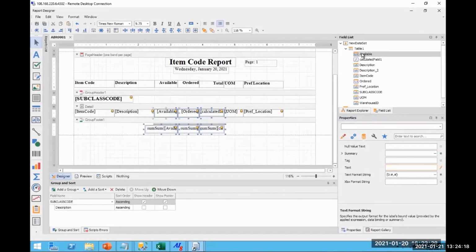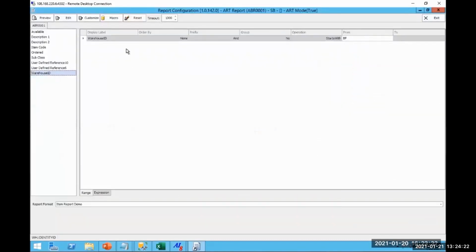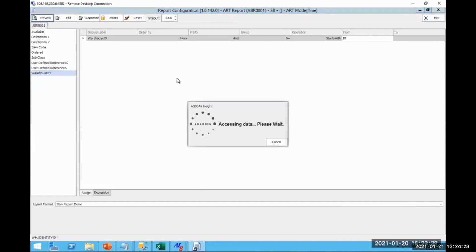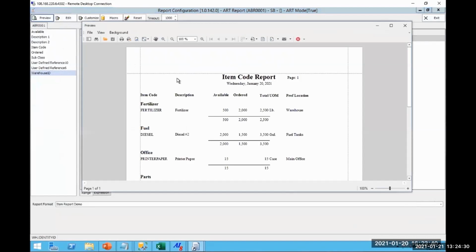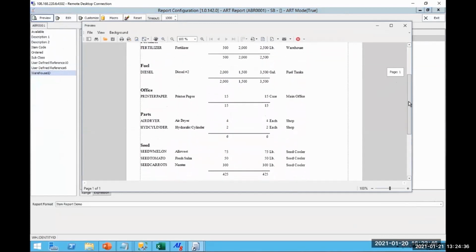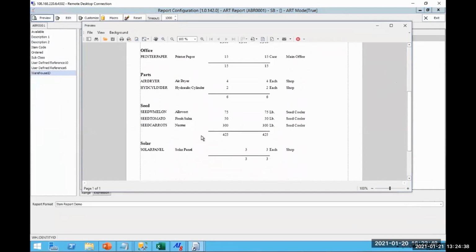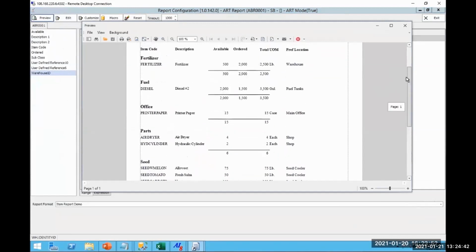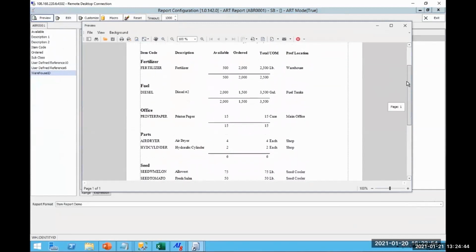And now let's take a look. We will exit here, and we'll do a preview. So there we have it. Our total unit of measure, preferred location, it's totaling. So yeah, everything looks good.